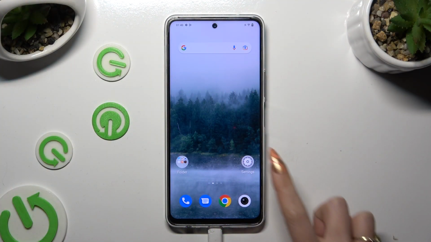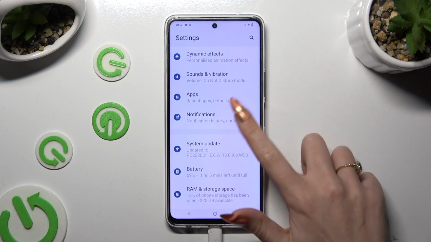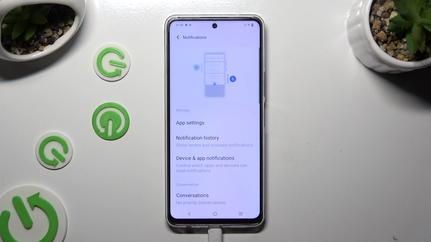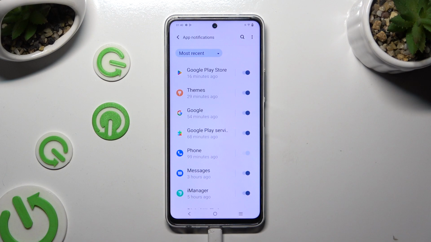Begin by going into Device Settings and scrolling down to access Notifications. Following that, click on App Settings and simply click on the switcher next to one of your apps from which you want to block notifications. You can turn them back on by tapping on the same now gray switcher.